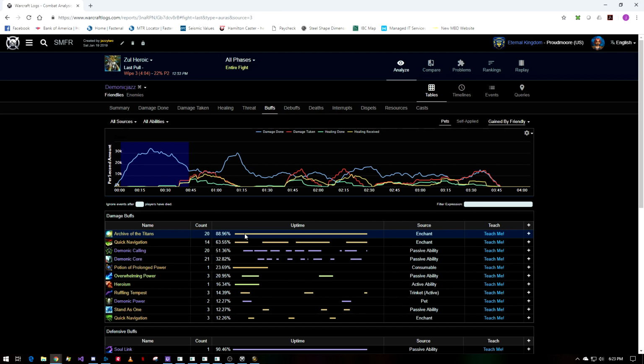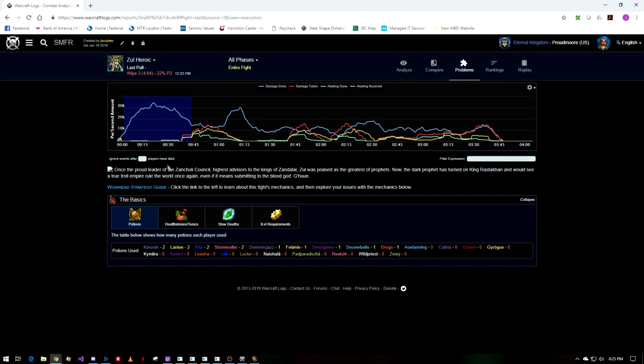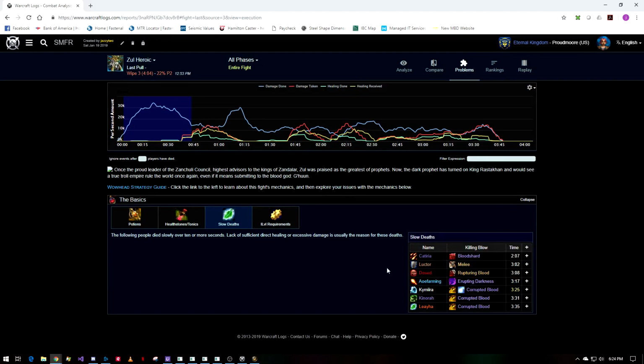This is kind of the cursory buffs, debuffs, and all this fun stuff of what to do. There is also this problems tab, which is good for healthstones and potions and slow deaths, etc. So you can see how many people used a potion, how many people used a healthstone, which is way too low, how many slow deaths happened. These are deaths that took more than 10 seconds due to lack of healing. So people who just died to damage typically are going to show up on here.